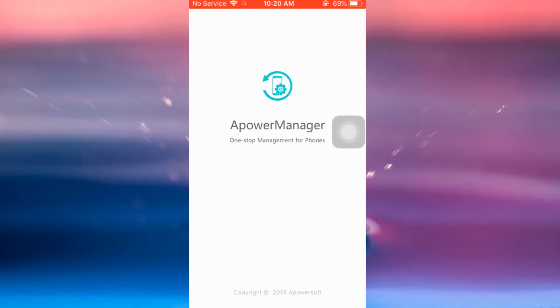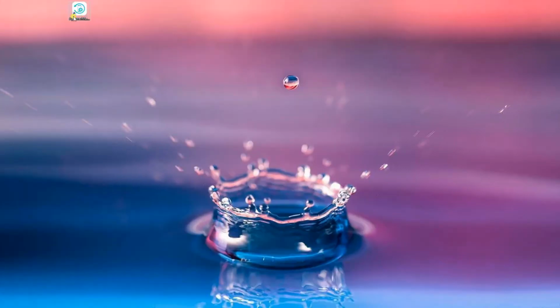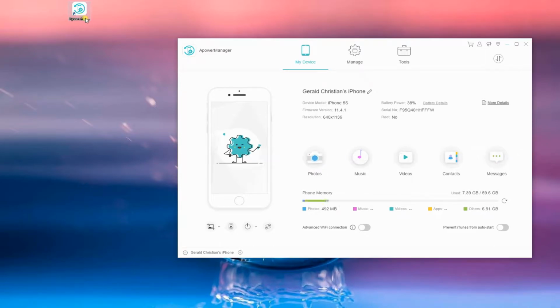Next, open the app both on mobile device and computer. Then, connect your iPhone to your computer using a USB cable. Once connected, you can now transfer files. From here, you can access photos, music, videos, contacts, and messages from your iPhone.